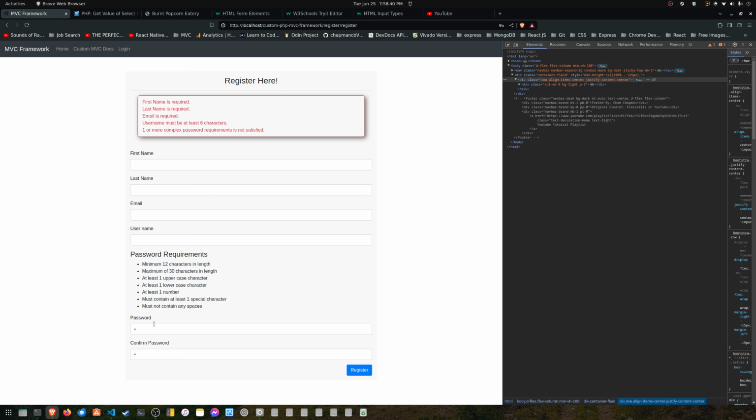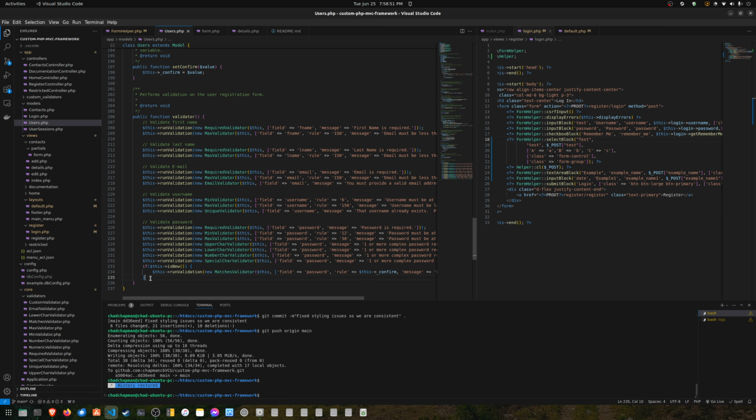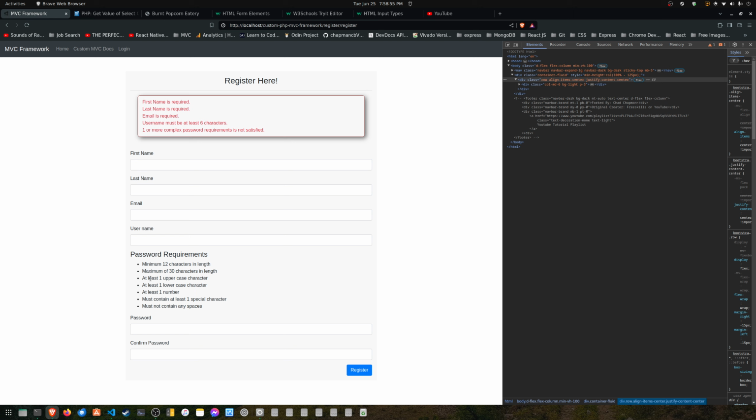Let's see if the required still works. Yeah, so something is not going right. But that's the whole thing of programming. You need to go in and test extensively and try to figure things out to get things to work the way you need.